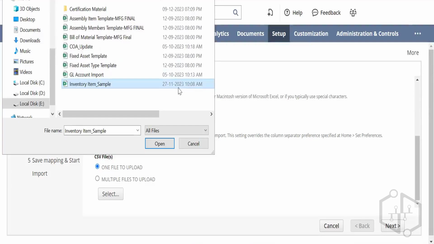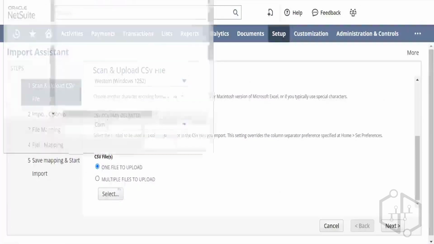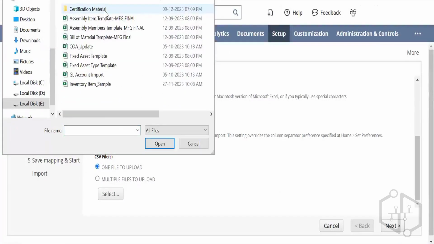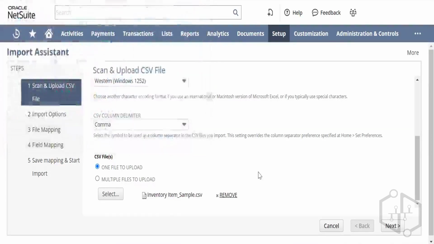Oh my God. Is this not the one? Hold on. I saved it, right? Let us see. Select. Oh, something wrong. Where did I save it? Inventory sample. Okay, I have selected that. So this is how you have to select your file and then click on next.